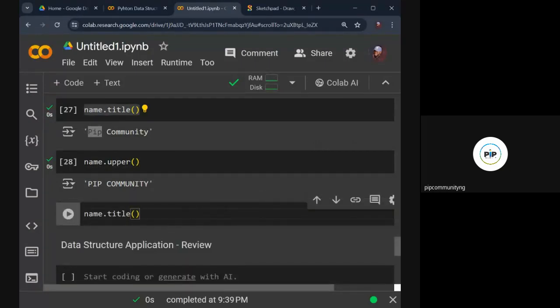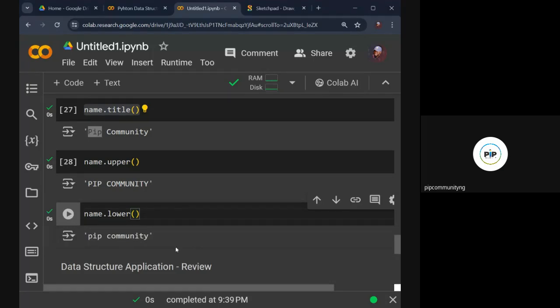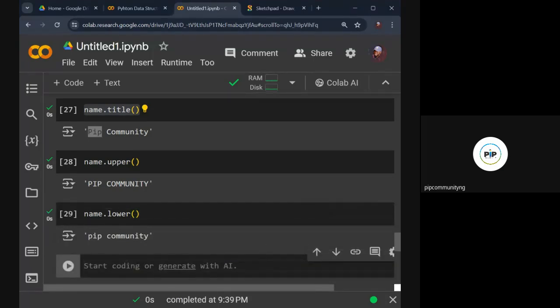So you can also do dot lower. If you do dot lower, it turns everything into lowercase. You can also do name dot replace. So what if we want to replace community? For example, I named it as community. What do you want to replace community with? Let's say program. Let's say area. Great. So we can do that.